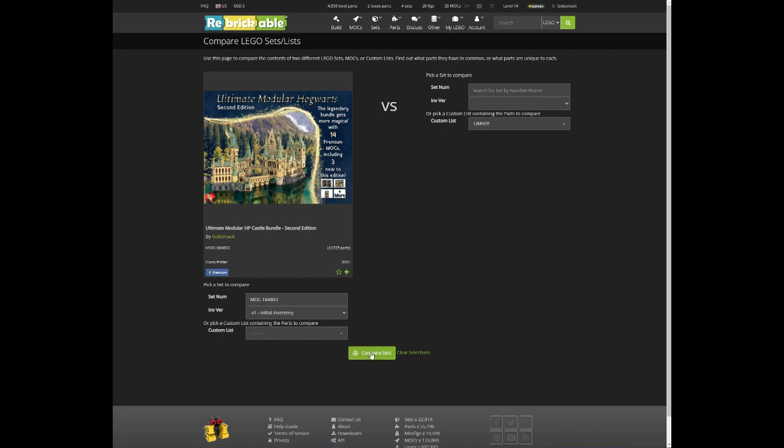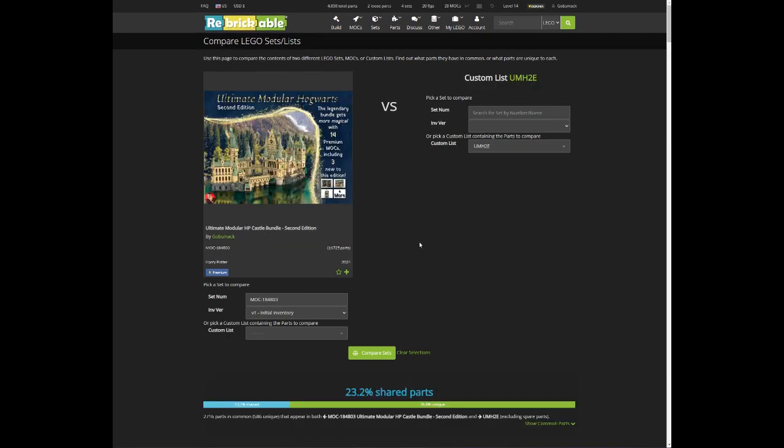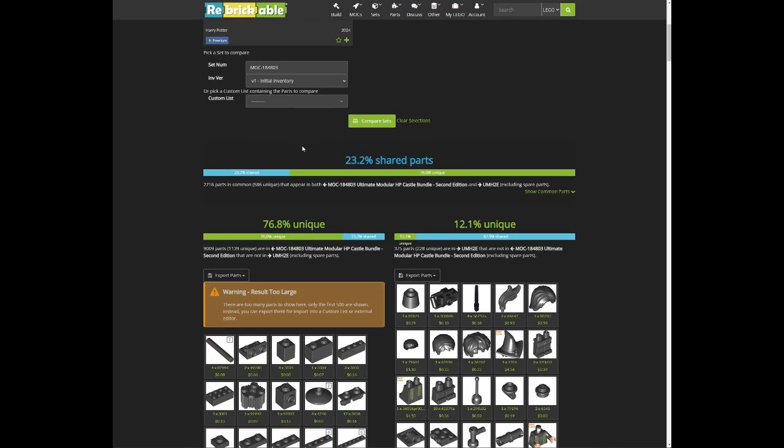Now we can compare sets. And this is a long process. You can see, though, it is working. Okay. All right, now look at this. 23% shared parts.